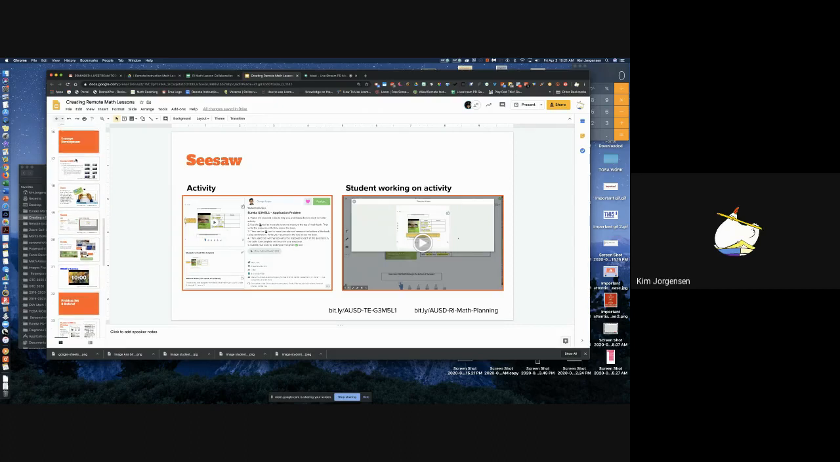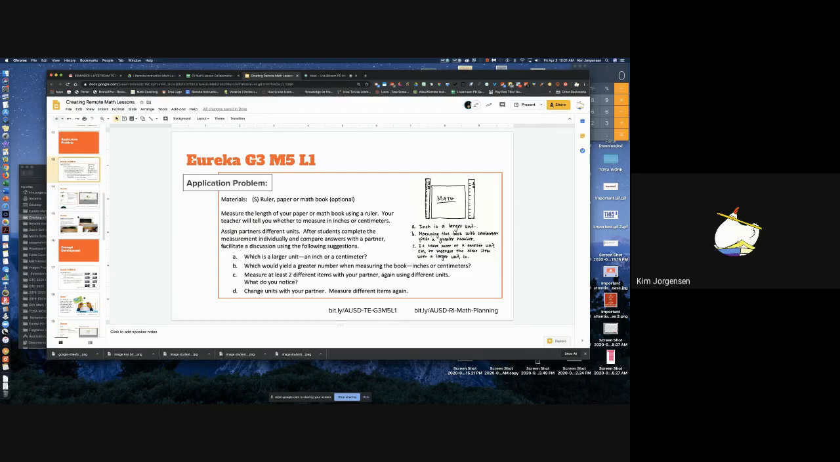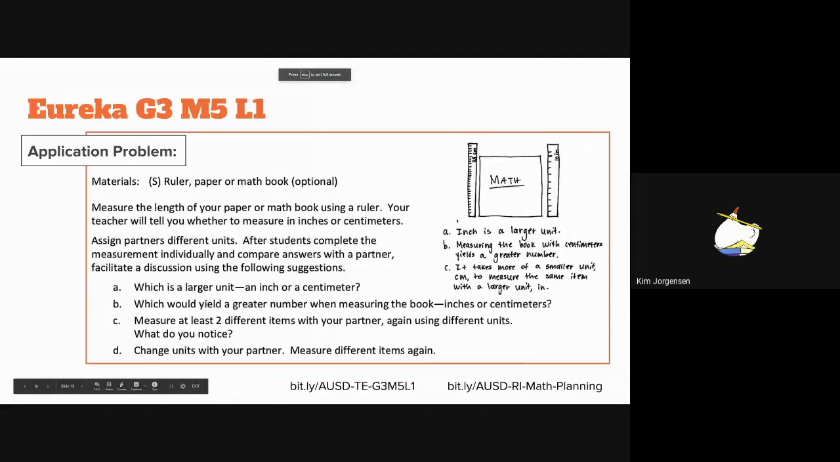So now we are on the application problem, and this is the application problem that is in the book. They're going to measure a book. Did you go to presenter mode, Kim? Sorry. And later, as part of it, they're going to measure at least two other items with their partner because, through that repetition of the same thing, they're going to notice that inches are bigger than centimeters.